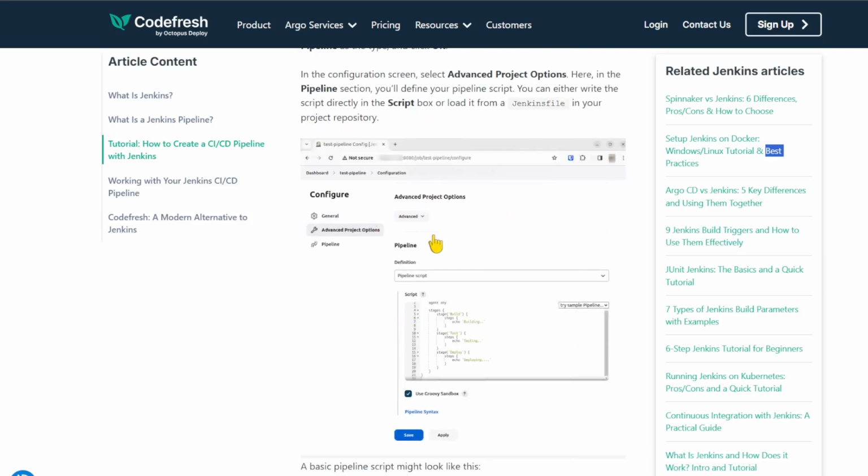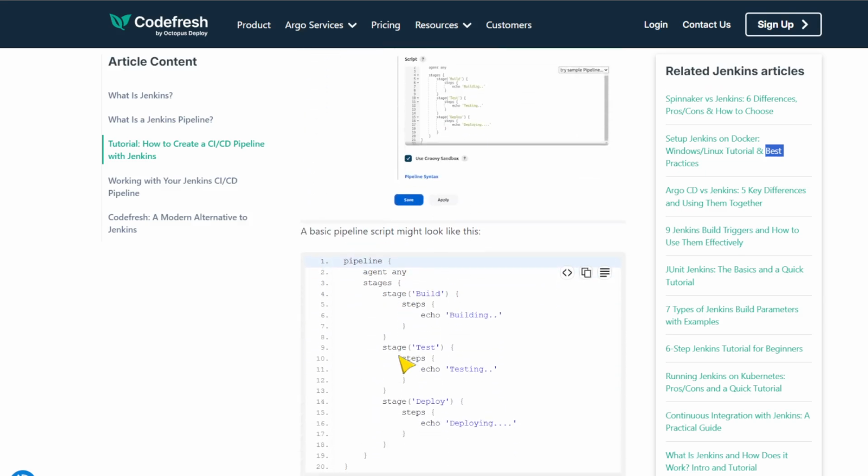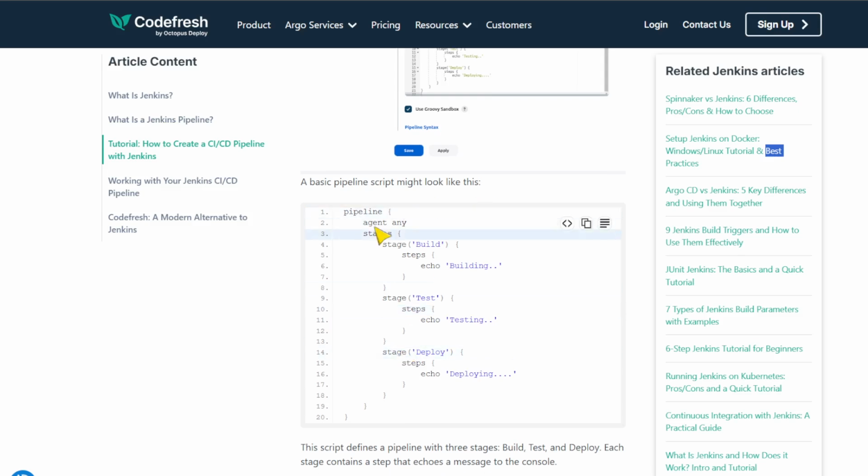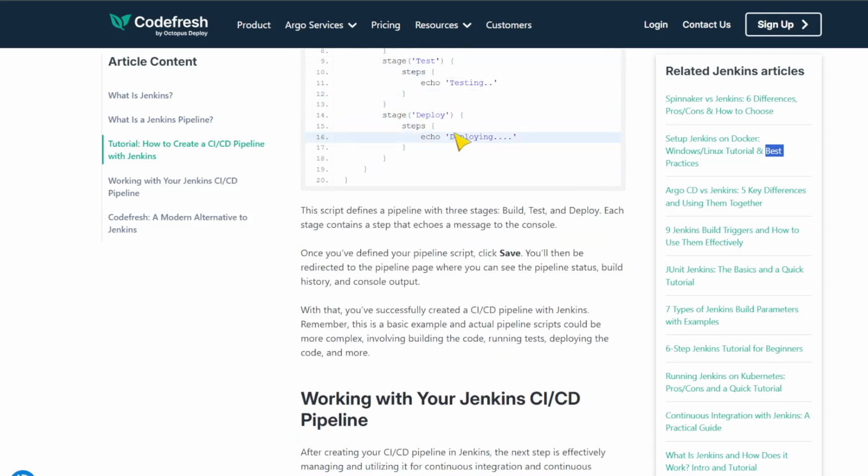Configure Advanced Project Options, Advanced Pipeline, Pipeline Script. Over here, the script is written in Groovy. Okay, so use Groovy Sandbox, etc. A basic pipeline script might look like this: pipeline, agent any, stages, stage build, steps echo building, stage test, steps echo testing, stage deploy, steps echo deploying. So this is the Groovy language.